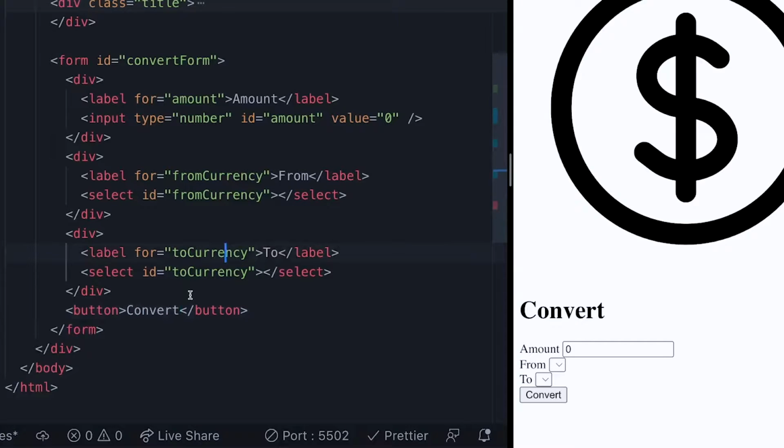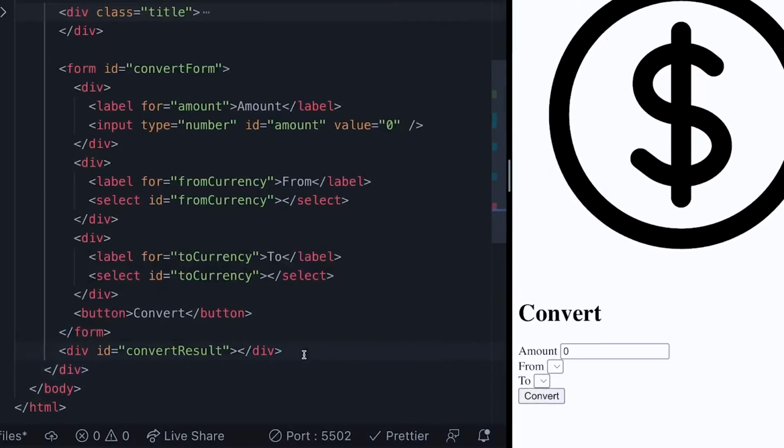And then one final thing that we need outside of the actual form is somewhere to actually display the result of the conversion. So as a placeholder outside of the form elements, we're going to create another div, one final div here, with an ID of convert result, and we'll use this in our JavaScript to actually insert some text, which will be the result of the conversion or any errors if they occur. So nothing too scary here.